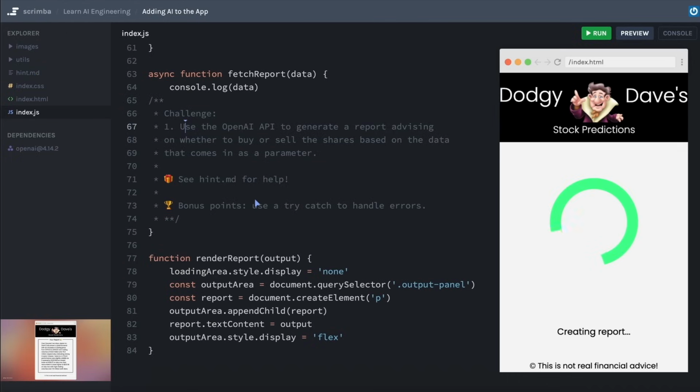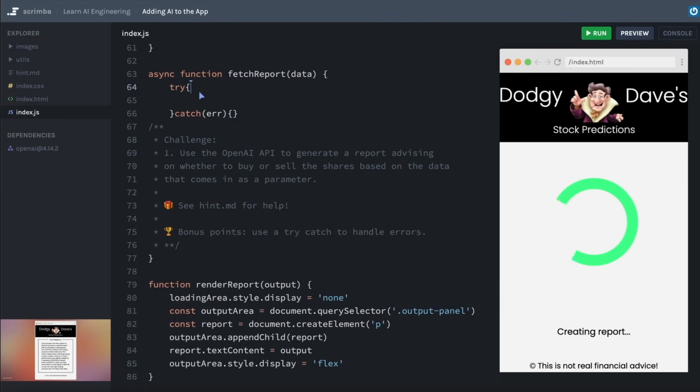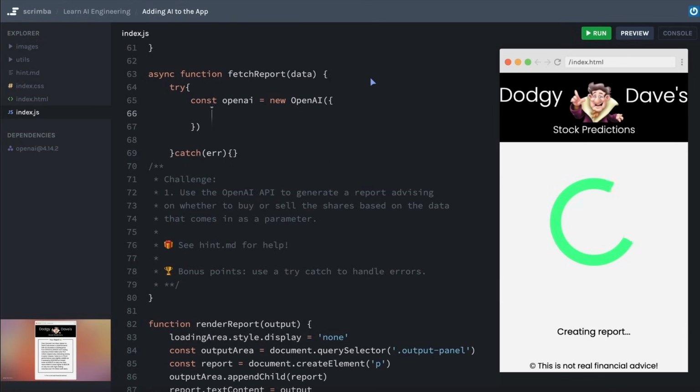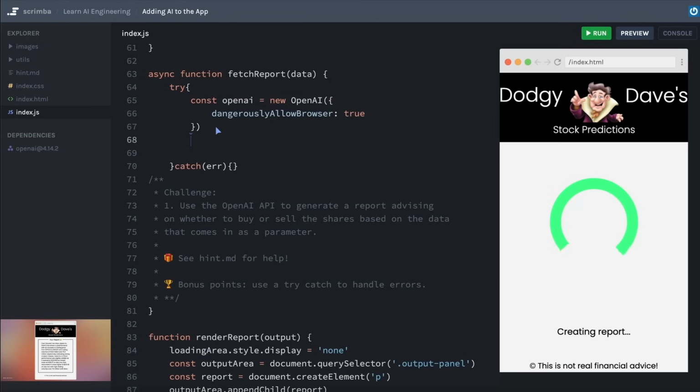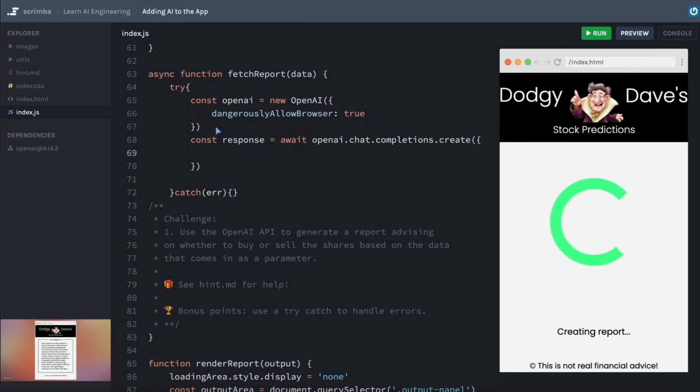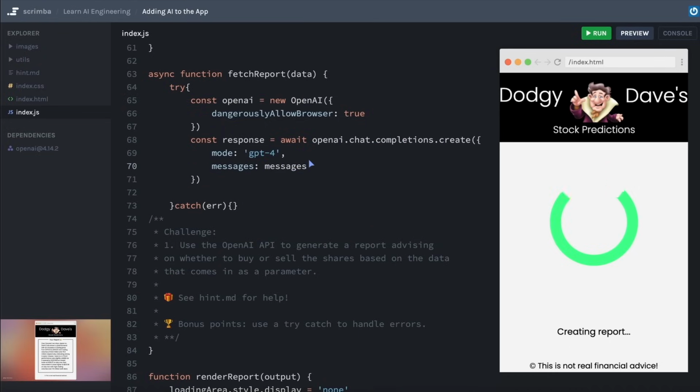Okay, hopefully you managed to do that just fine. So I'm going to come in here, delete this console.log and set up a try catch. In the try block, I'll set up a const OpenAI to store a new instance of the OpenAI class, and I'll pass in dangerously allow browser and set it to true. Next, I'll store my response in a const and await the endpoint. And we need to pass in the model and the messages array. And finally, for the try block, I'm going to call the render report function, passing in whatever text we get back from OpenAI.